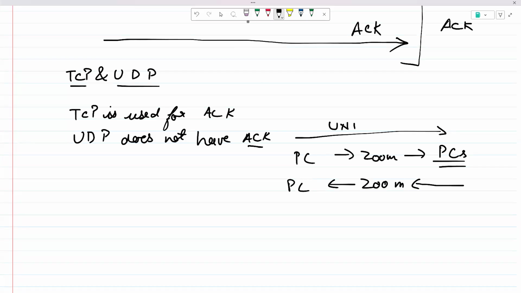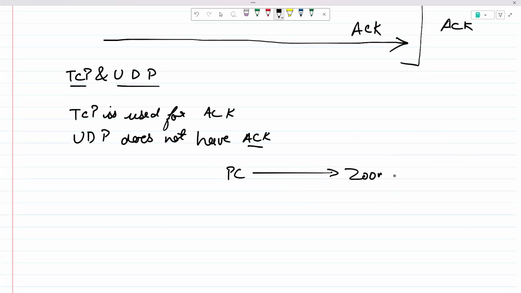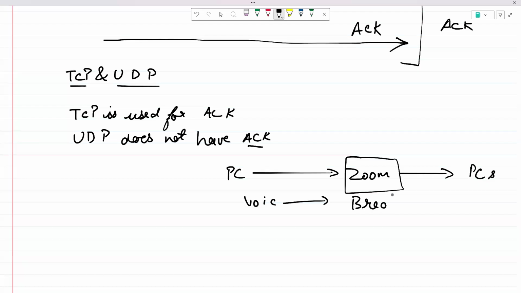If it was a TCP, if this was a TCP, what would have happened? So let's say if this was running on TCP, so my PC goes to the Zoom server, and from the Zoom server to your PCs. So my voice is being sent through the internet. Zoom is on the internet, right? Let's say there's some break, right? And you do not hear my voice, right? You do not hear my voice.